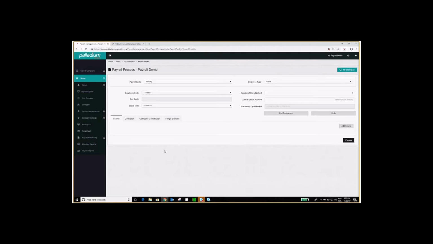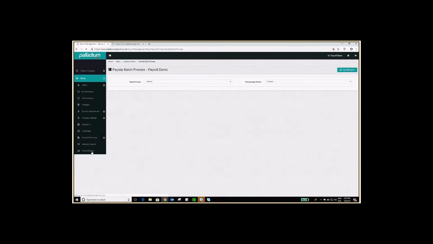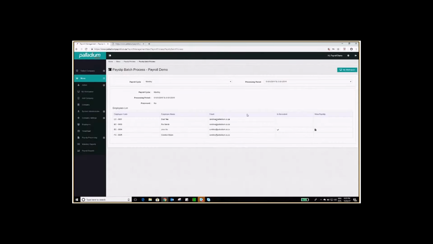Okay, and then process the next person. The payroll won't run into the next period unless you go and do an actual batch processing. So what this means is that all the monthly employees need to be recorded before you can go to the next period, which will be February.